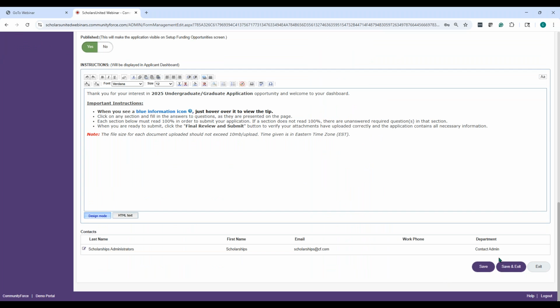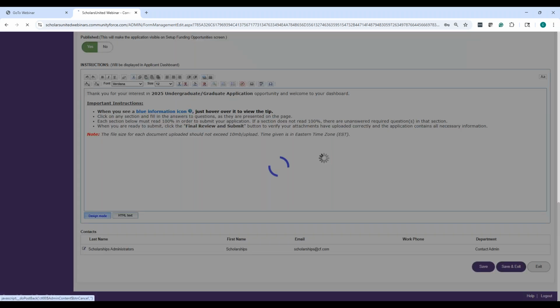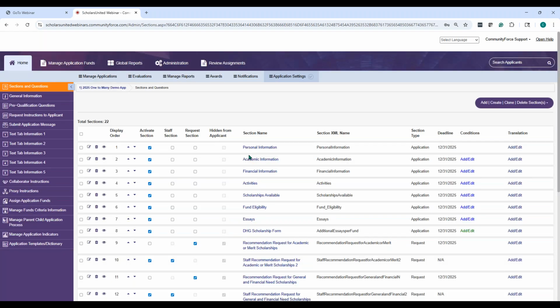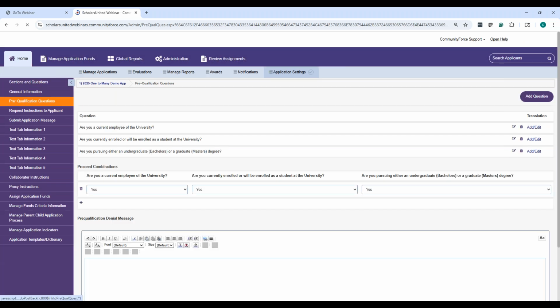So I'm going to go down here, and of course I'm going to hit save if you make any changes. And once you hit save, I'm going to hit exit because I've already made the changes. You know that it's ready. Then you want to go down to the next topic, pre-qualification questions. This is where you build the functionality. This is where you create the questions. I'm going to click on it.